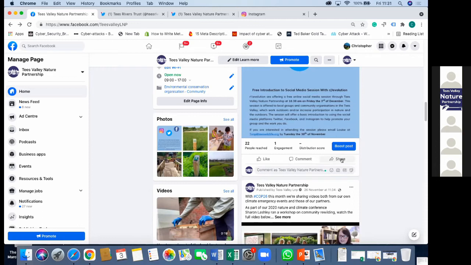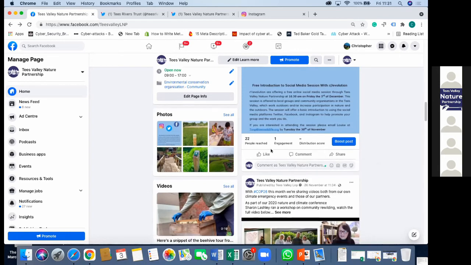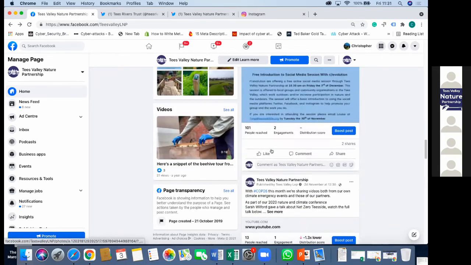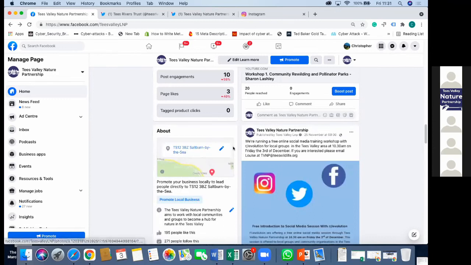You can also share a post. So again, you can share this post to a page. You can share it to any groups that you're on with Facebook, and that's pretty much it. So you've got your information there. You see your post there.